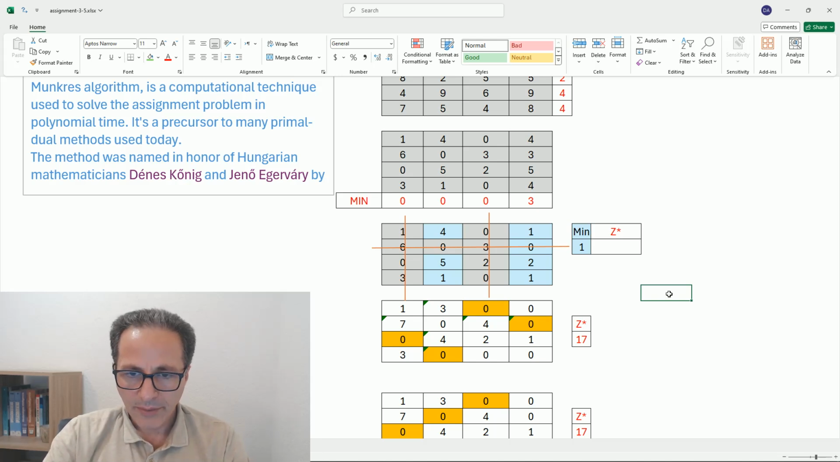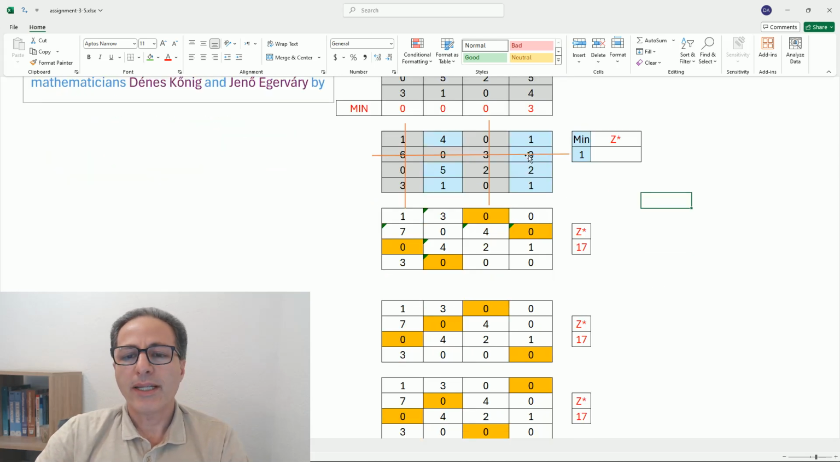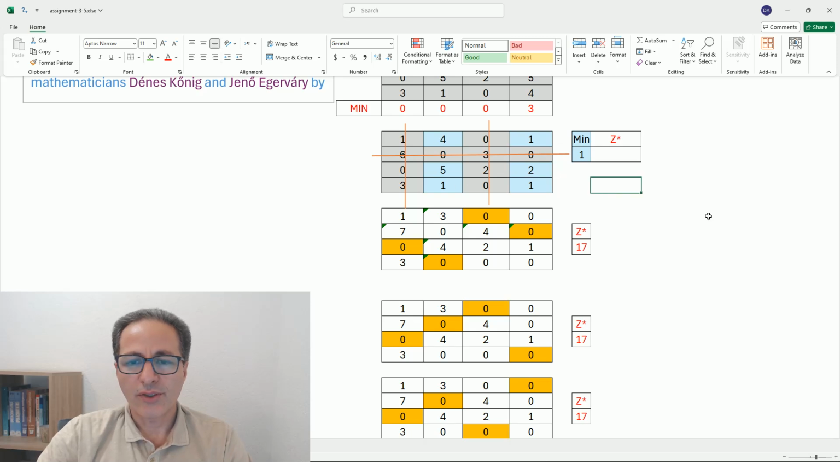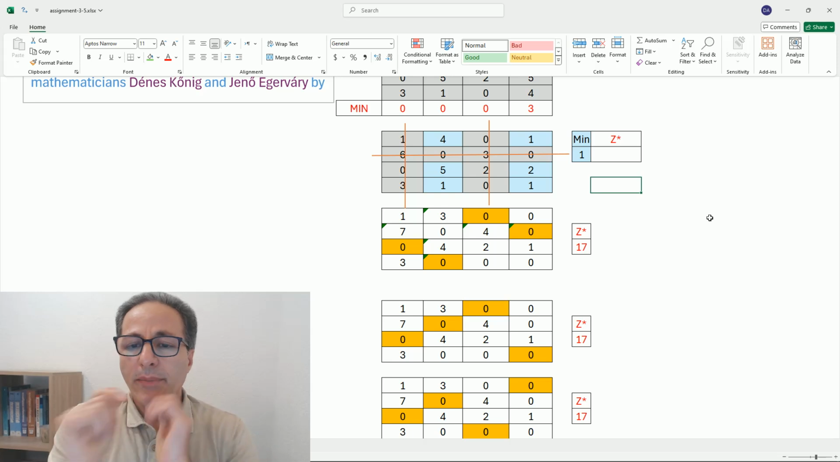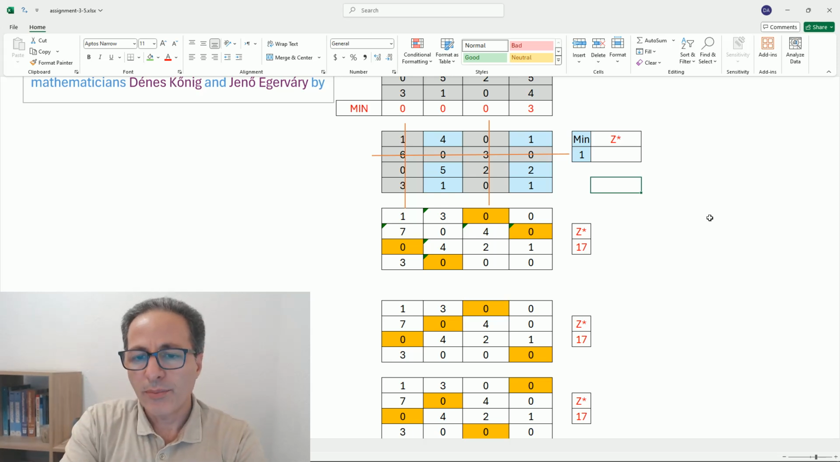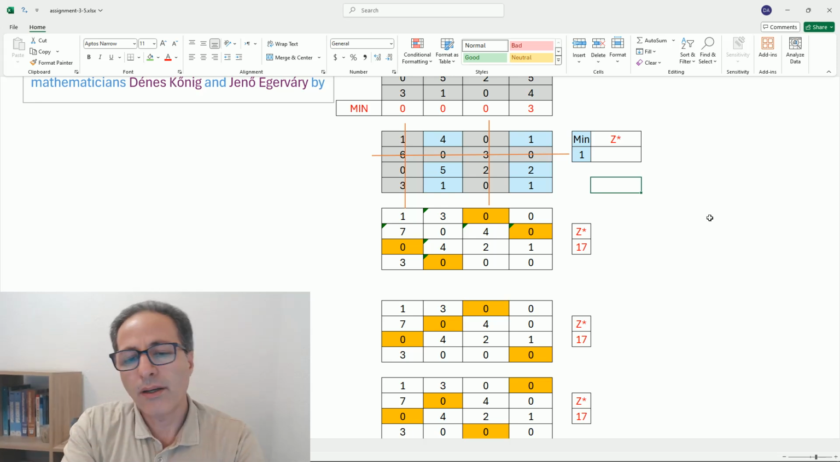Now, after crossing out all zeros like this, we look at the uncrossed cells. In the uncrossed cells, let me change the color of this one also. So look at these blue cells which are not crossed out. We find the minimum between them and subtract that from all the uncrossed and add to the double crossed. Why do we do this, or why does it work?